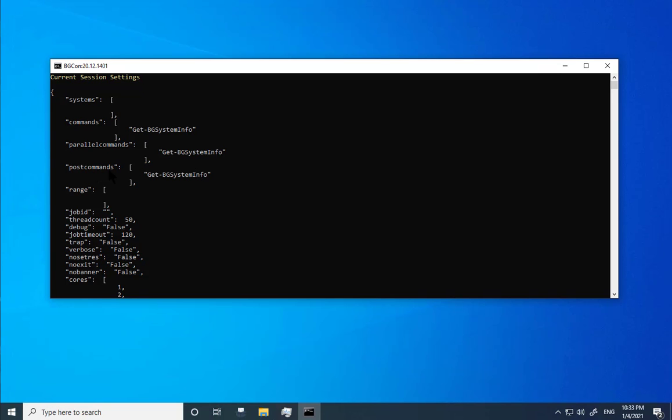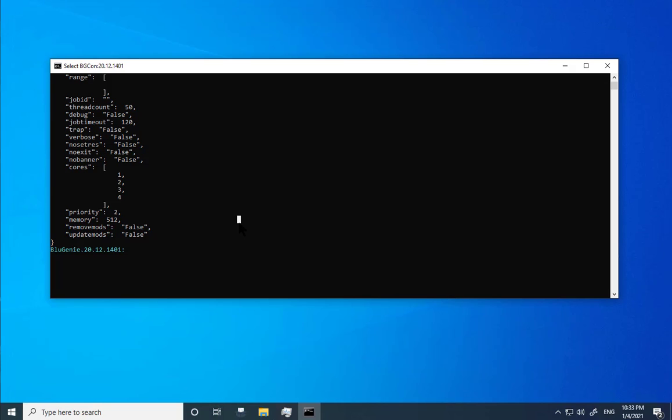So we're actually going to remove the parallel and the commands. For that, you can actually just type in parallel commands hyphen remove. You can specify the index or the command itself. So if you said remove and then the command get BG system info for this instance, it would remove it. You can actually do a remove index and remove the item based on its index. So we know that in parallel commands, index 1 is the item that we want to remove.